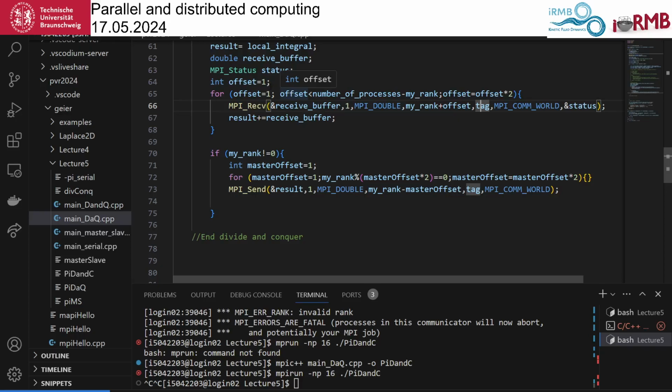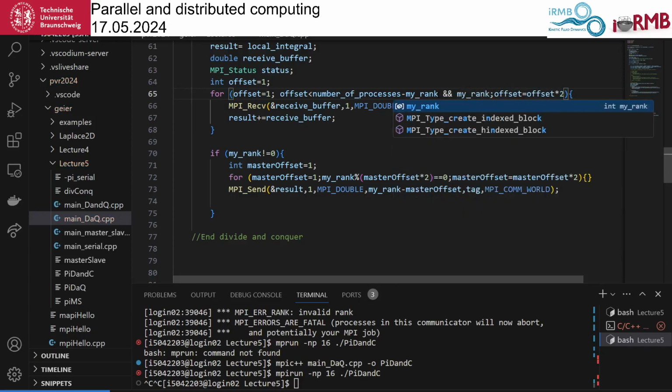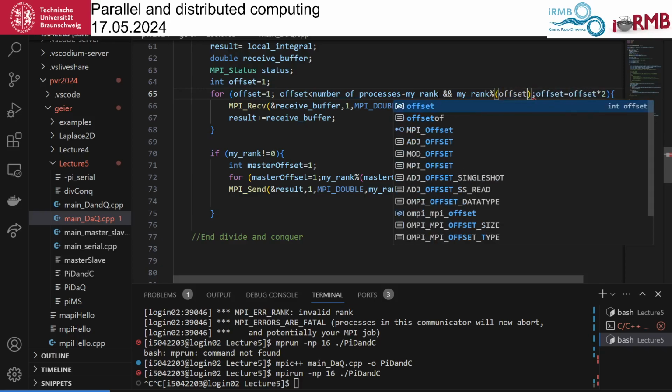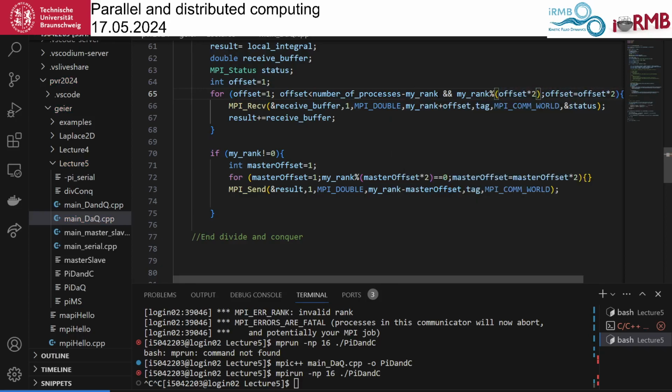Okay? So this means the condition is not wrong, but the condition is not sufficient. So we need another condition. What other condition? My rank should be... I don't know how to say this operator, but it's the same as this one. Yeah, so this is the modulo operator. Offsets. Okay, so it's again the same thing as before, as long as we can divide this.